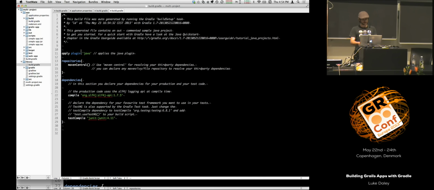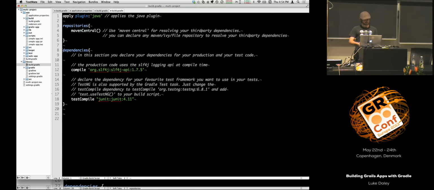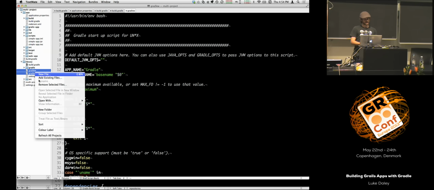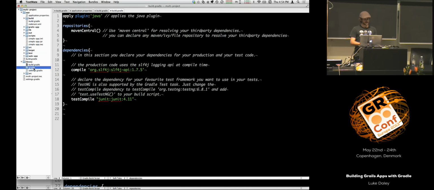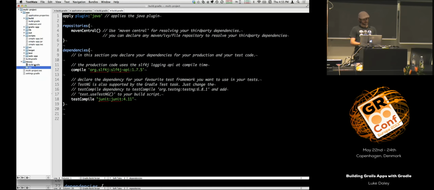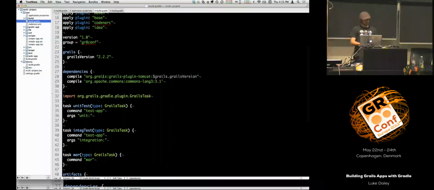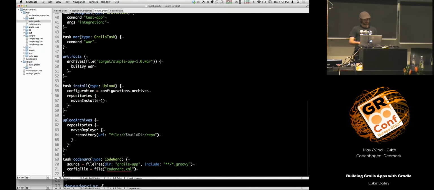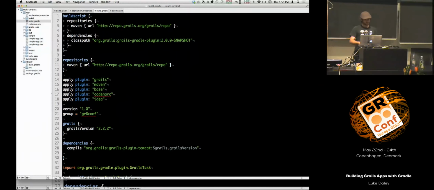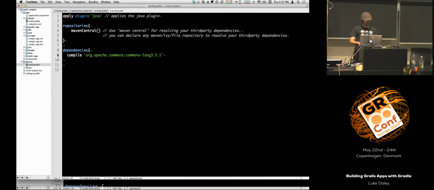So I've got my Java plugin applied here, got a whole bunch of comments in here, and it's also pre-provisioned the Gradle wrapper, which I don't have time to go into. I don't need it in this case. I don't need the settings file. What I do want to do is move my dependency from being here over to this project over here.